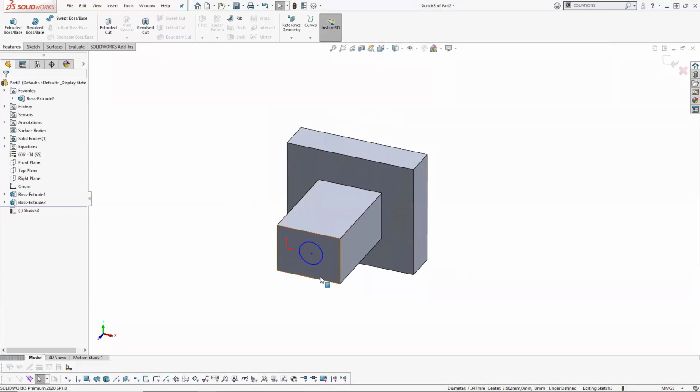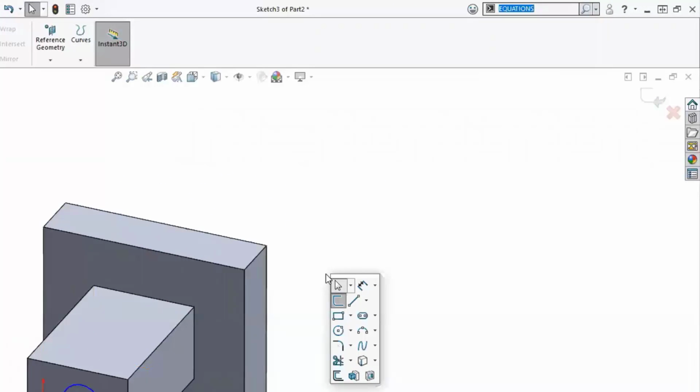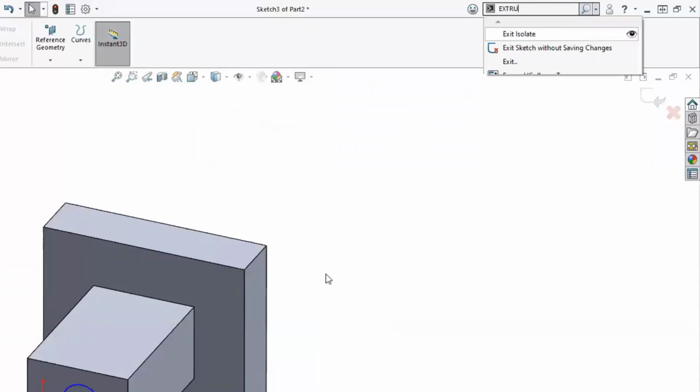Okay. Now the other thing is, let me go back up here and say I'm in the search for help right now. So it's searching for help. When you hit that S key, it actually changes that search box up at the top right-hand corner to the command search. And then I could actually type. So I hit S and then I hit extrude. And then it will actually bring up a list of those commands.